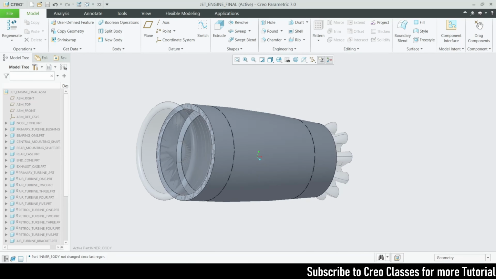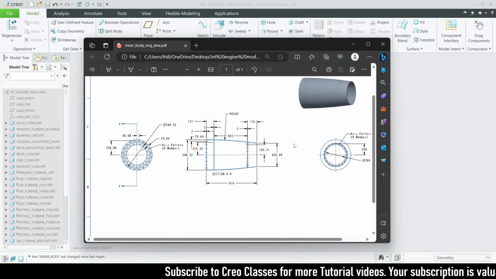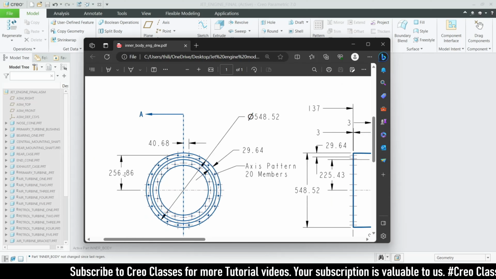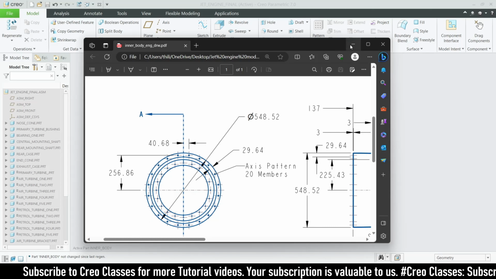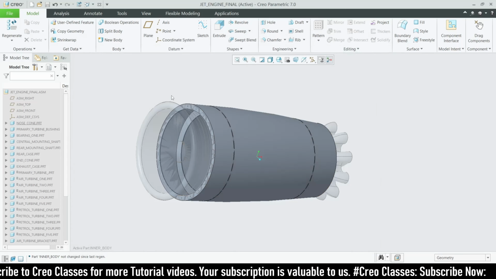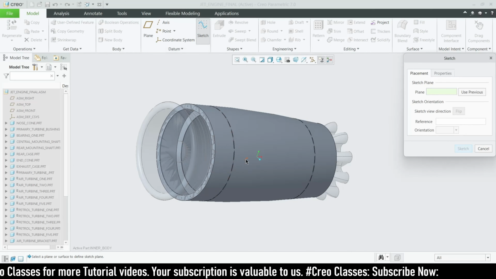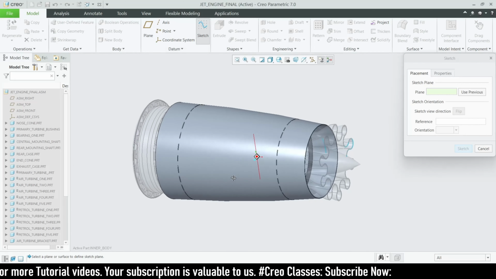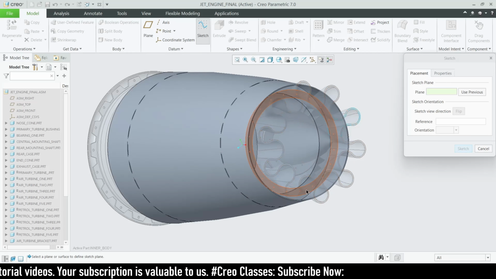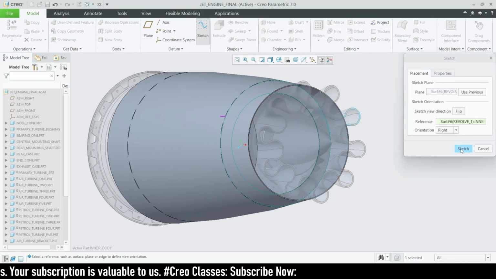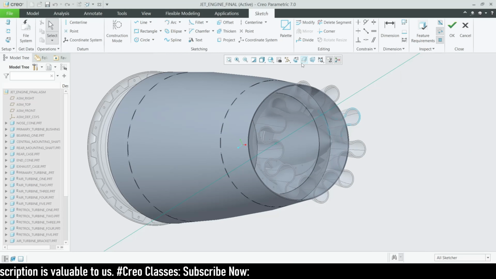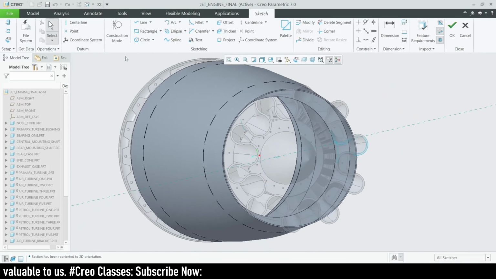I think they have mentioned some hole feature for this on the left side and for the right side. Right side it will be the same 200, and for the left side it should have some different value of 256. So now let's go for the sketch, and I'm going to sketch on this inner surface.